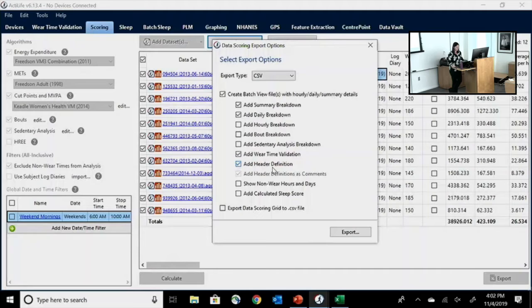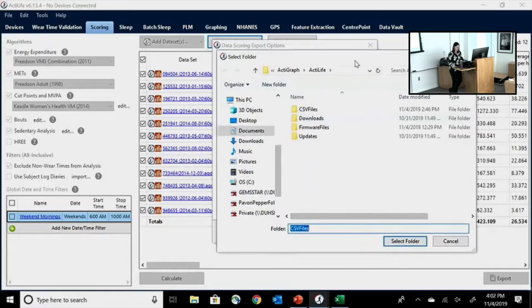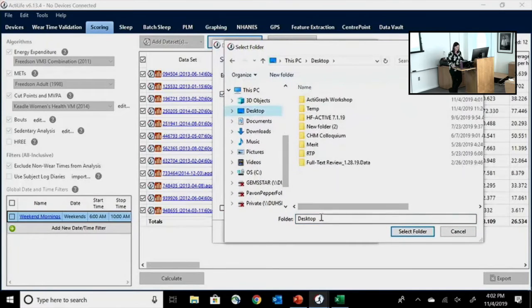Always include the header definition because that's basically your grail of interpreting what these outcomes are. And yeah, that'll do it. So if you click export there, it'll make you select a place to save it.